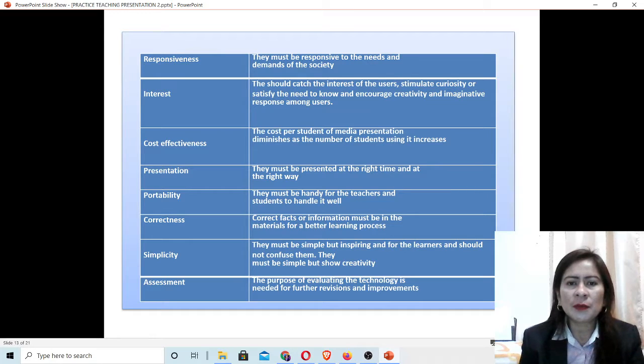Responsiveness. They must be responsive to the needs and demands of the society. Interest. They should catch the interest of users, stimulate curiosity or satisfy the need to know, and encourage creativity and imaginative response among users. Cost effectiveness. The cost per student of media presentation diminishes as the number of students using it increases. Presentation. They must be presented at the right time and in the right way. Portability. They must be handy for the teachers and students to handle well.